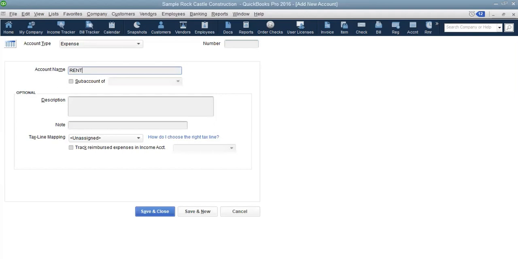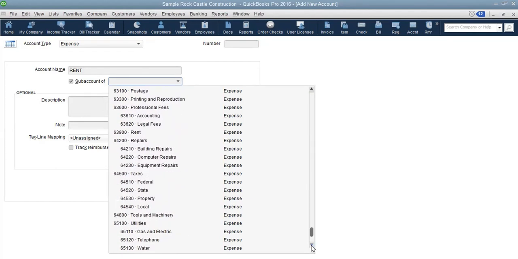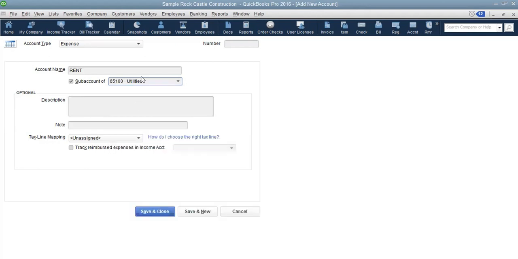But now, this is how we've been creating them. It is going to be under utilities. So it is going to be a sub account, or a subset of utilities. So we look for utilities. When you look for utilities from here, utilities is here. We picked it. So now we want to make sure that this rent is going to be under these codes of utilities.